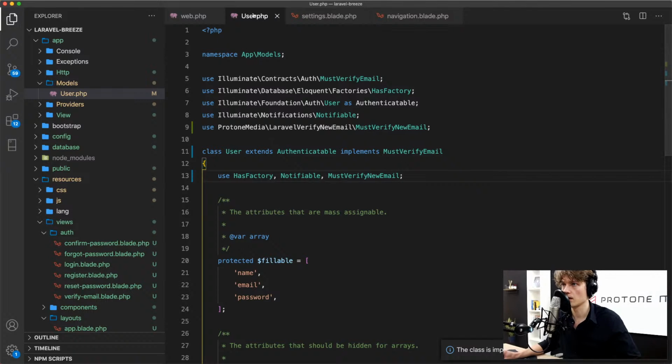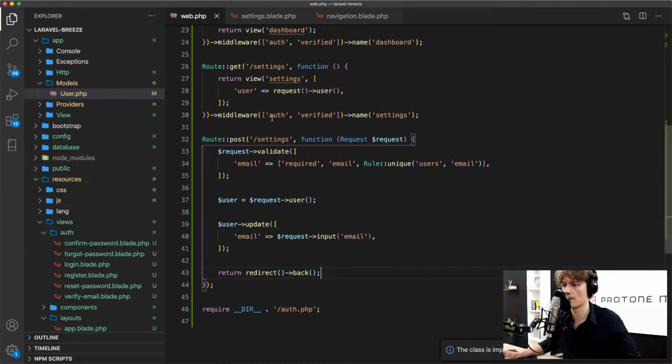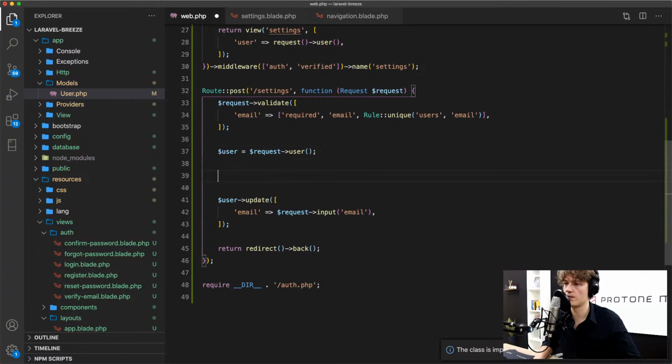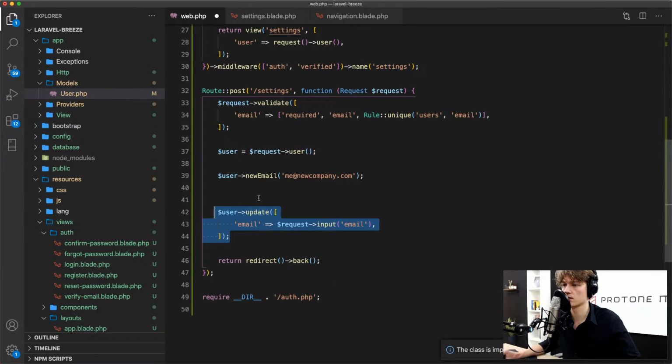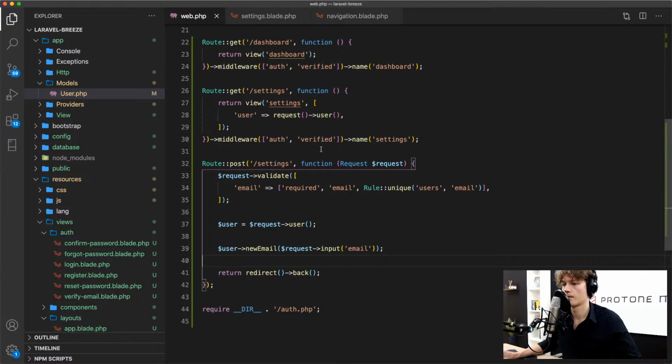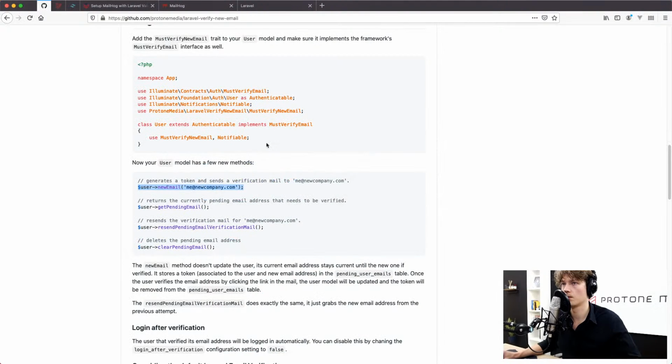So let's go back into our web routes file. Instead of updating the model directly, like this, we call the newEmail method, and we want to call it, of course, with the request input. So let's replace this with the request input email. Let's remove the update method. Yeah, so let's see what this does.